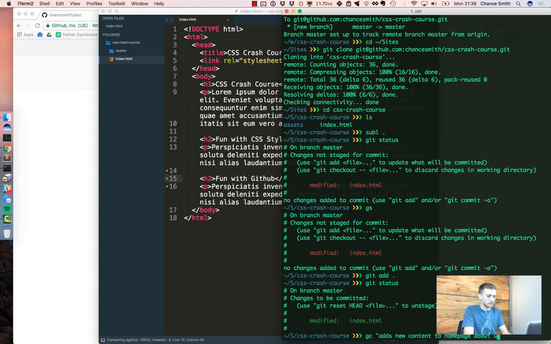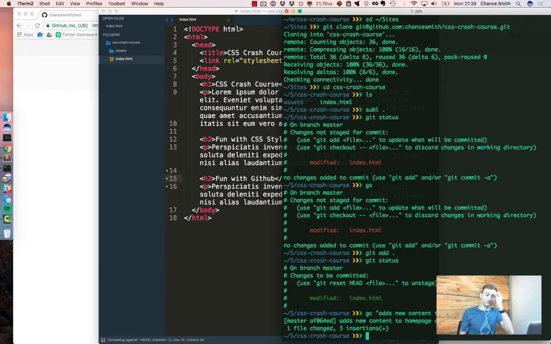"adds new content to homepage about GitHub fun." So a good commit gives enough details to give context to what happened, instead of "I did this thing in index.html." You want to be specific. You want to at least be able to go back and say, I have an idea of what I did there, especially when you see a list of all the changes, and especially from a lot of team members. You might even specify the specific file you edited.